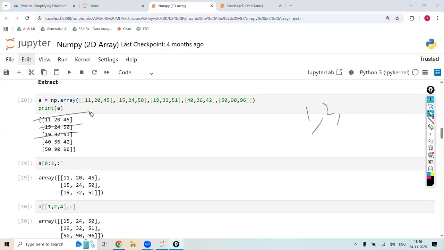Third one is again 0. Followed by 0 I want. Followed by 0. First this row I want. Followed by this row. Followed by this row. Then I want the last row. This is the order which I want. Any pattern is available? No pattern.